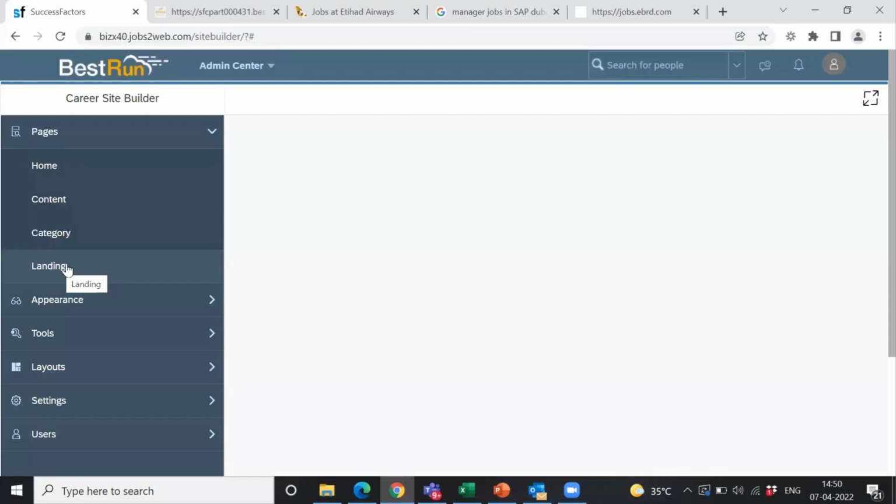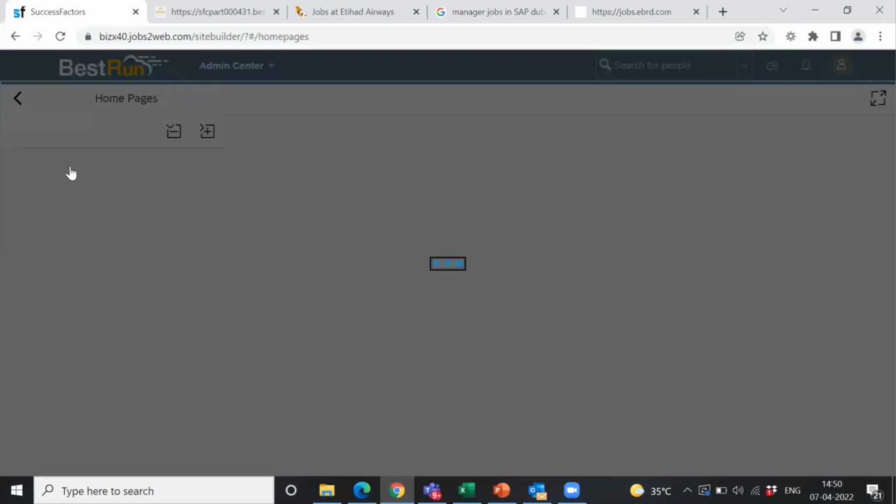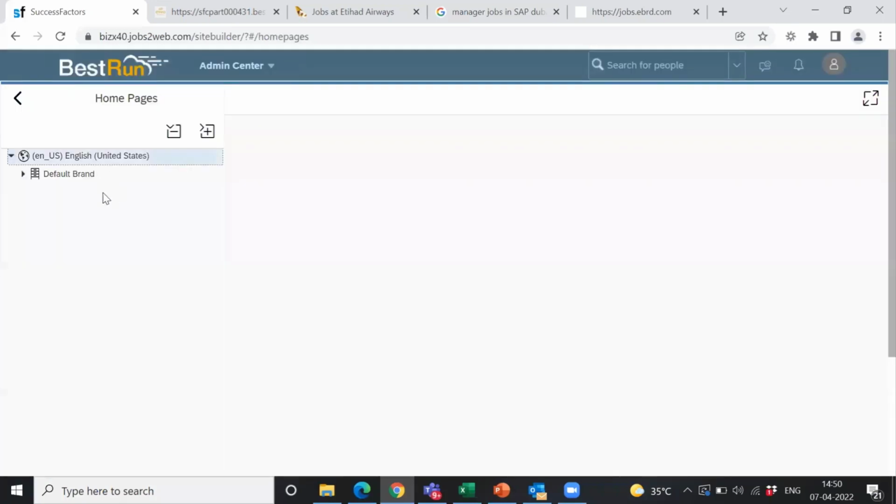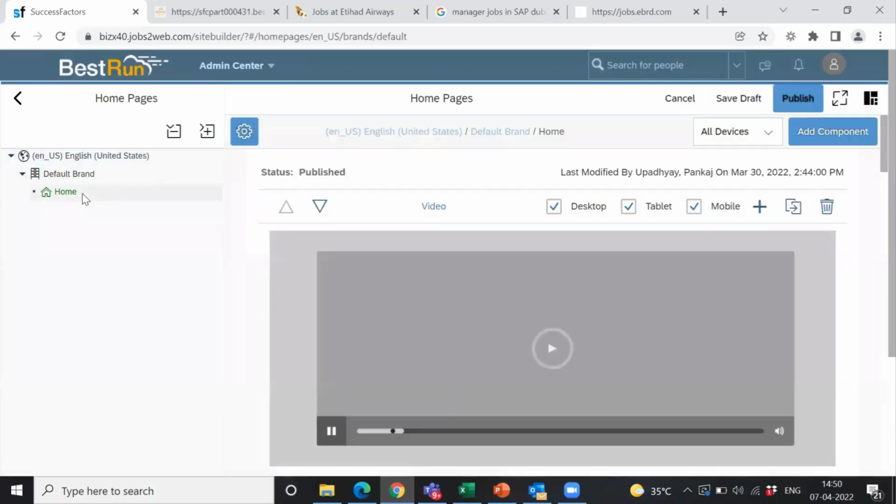Now, what we are going into is how the home page is built. Like how easy or how hard it is to build a home page for your company, or your career site. Now, as you can see, when I went inside the home page, I clicked on home. Here, I can see that I have an option called add component.